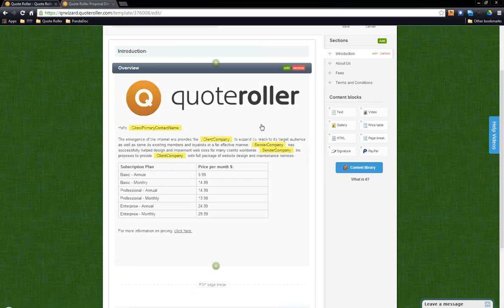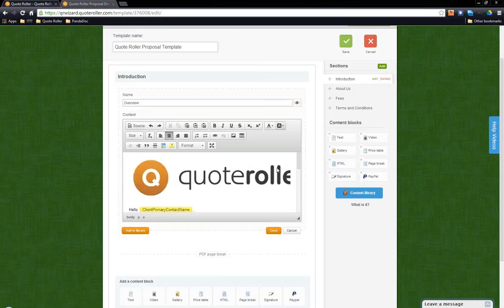One of the best features that we have about Quote Roller is this thing called the content library. This is used to help you save all your content information to be used again in other proposals or other templates. So let's say, for example, you create this amazing looking text block and you want to save this to be used again and again and again. Well, what you would do is click on Edit, because you're editing the block, and then down on the lower left-hand side, you have this button called Add to Library.